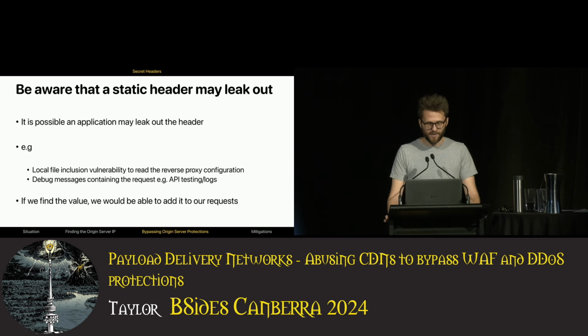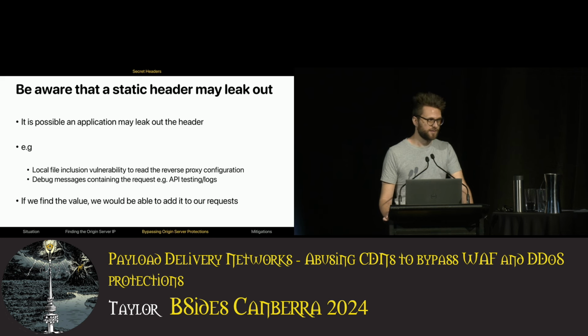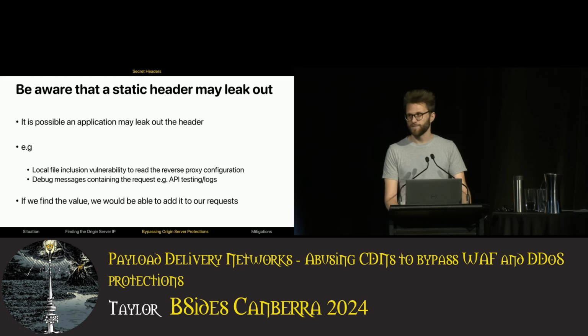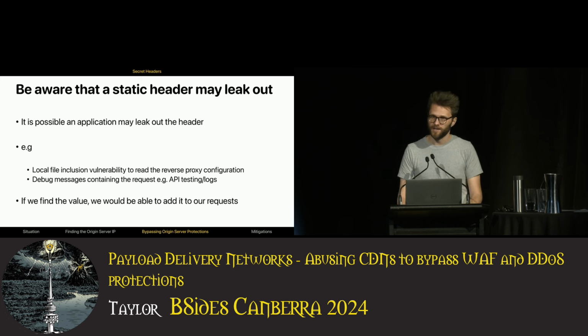If you get something like a local file inclusion vulnerability and you can read the reverse proxy configuration, you may see the secret, and you can add it on yourself. Or maybe you have something like debug messages containing the request. So if you have some sort of API testing or console logs or something, you may actually be able to see this, although it is perhaps a little bit less likely, but if you do find that value, you'd be able to add it to your request yourself. Right? So it's best to group these protections and implement a few of them.